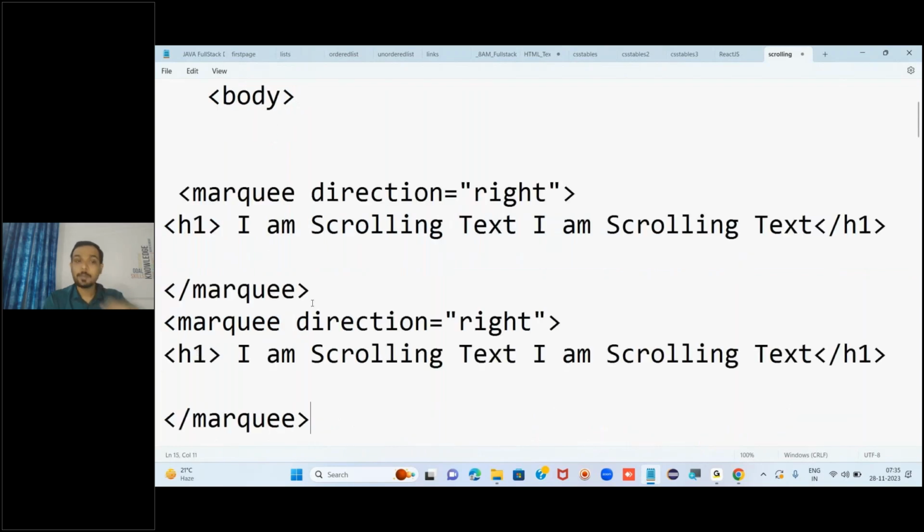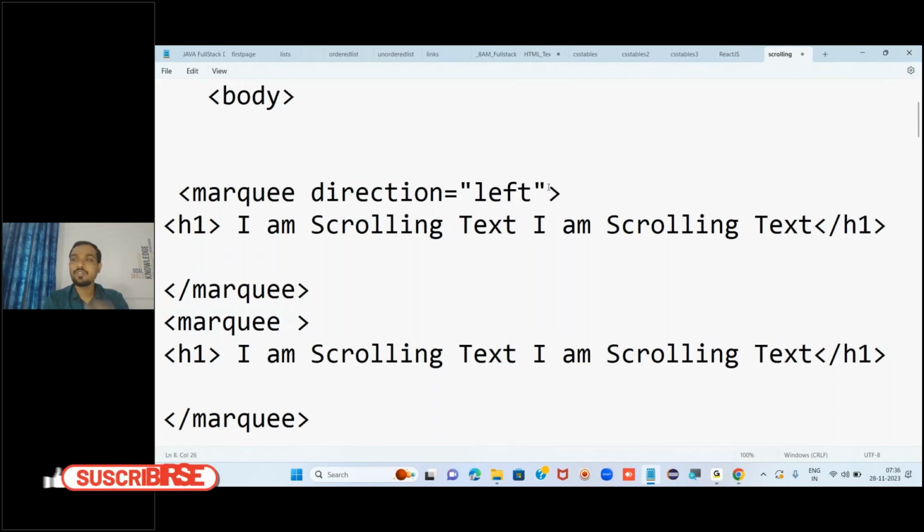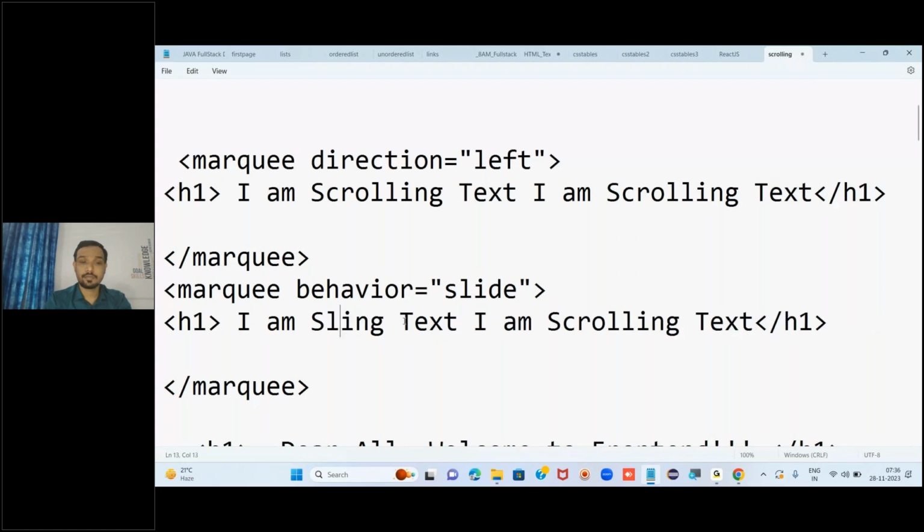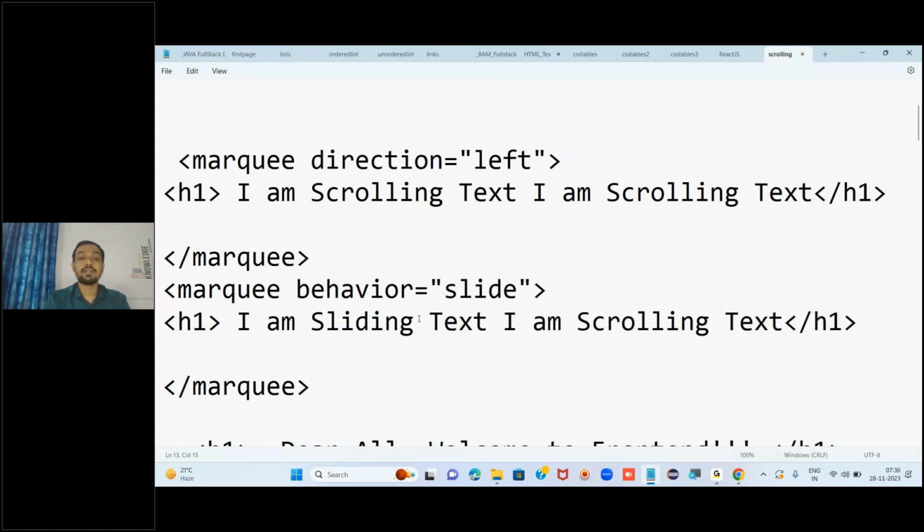Now observe, I'm going to create one more marquee here. This time I'm removing the direction. If you write it or don't write it, the default is left only. If you write left, it goes to the left side, and if you don't write it, it will also go to the left side. Now I'm using one more attribute. The attribute name is behavior, and I'm writing the value slide. I'm writing sliding text.